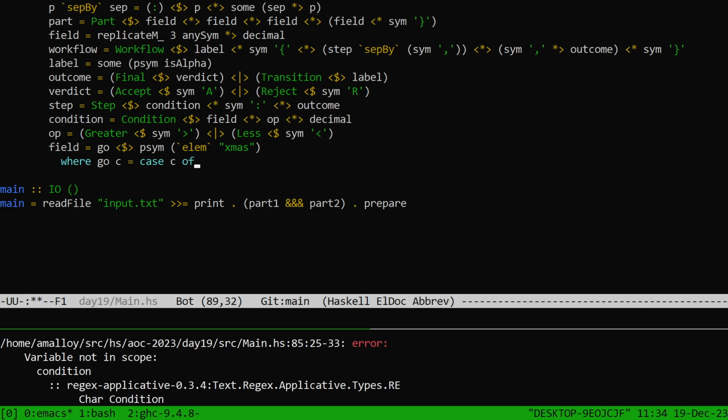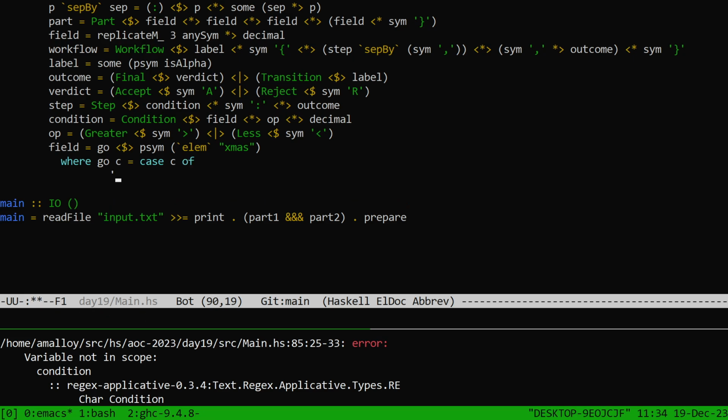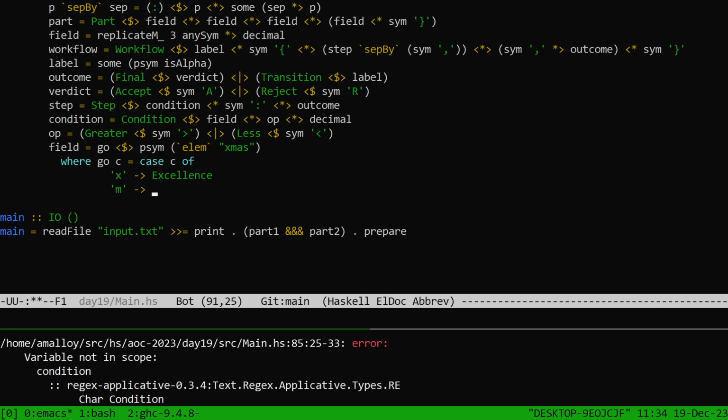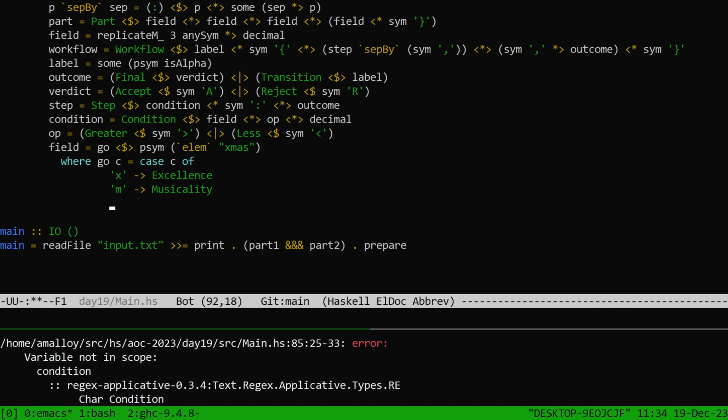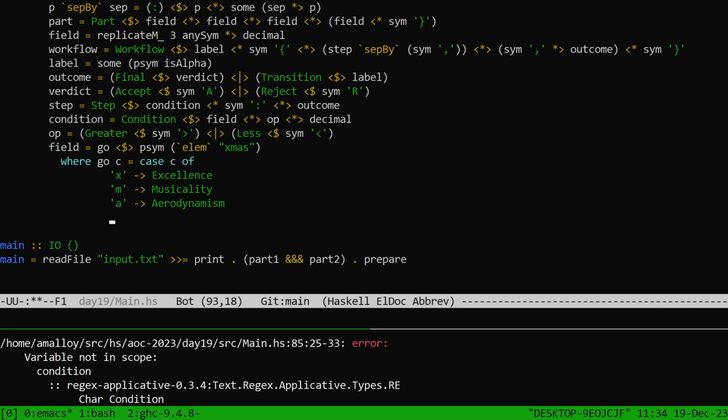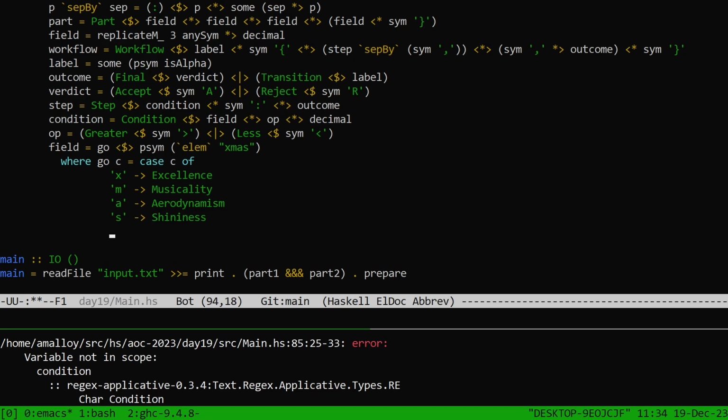C is case C of X, excellence, M. Now this is a little annoying because this is a partial case match, but I know it'll be one of these four things, but I don't have a good way to prove that to the compiler, so it's going to warn me. Interesting. Shininess, come on.